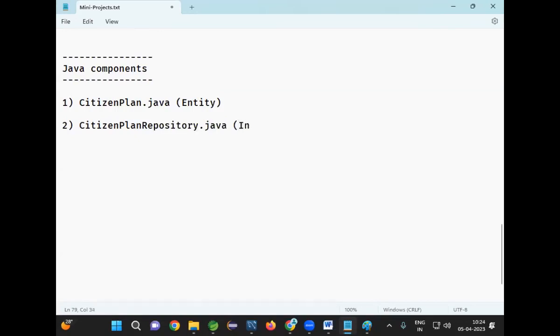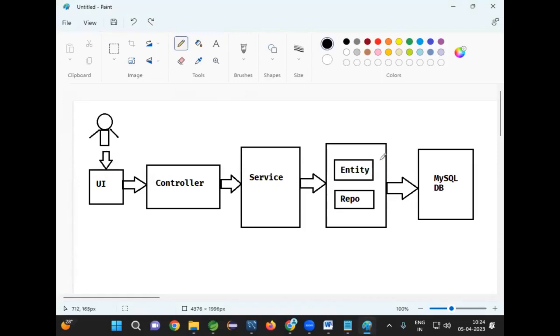Repository.java. This is my interface. Entity class available. CitizenPlan.java is my entity, which is mapped to the database table. CitizenPlanRepository.java is the interface to communicate with the database. So with this, my persistence layer components are completed.